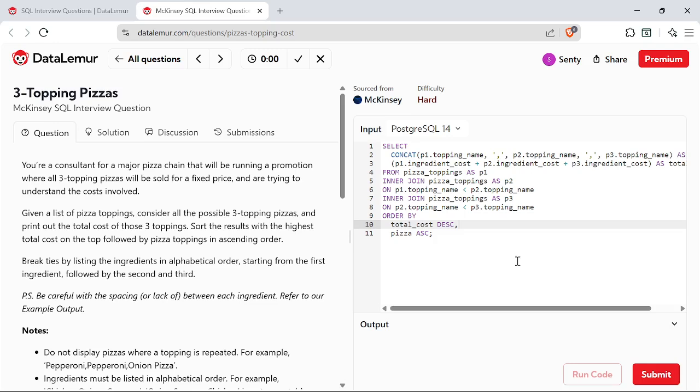Why does this work? Because in SQL, the less than sign evaluates alphabetical order. By forcing P1 to be alphabetically less than P2 and P2 less than P3, it is mathematically impossible for an ingredient to repeat, and it is impossible to generate the same pizza twice. Chicken will always come before onions, and onions will always come before sausage.